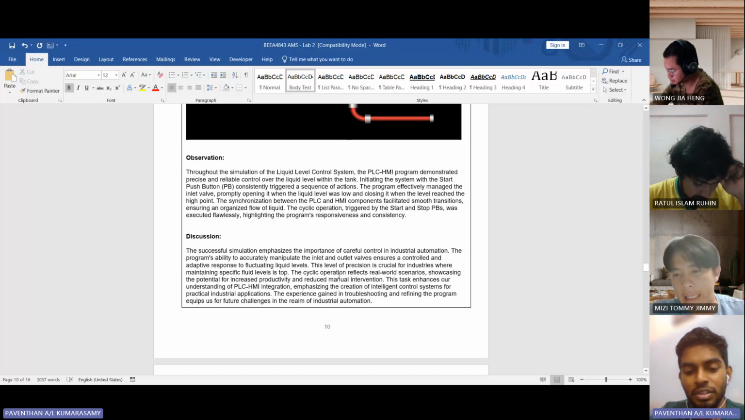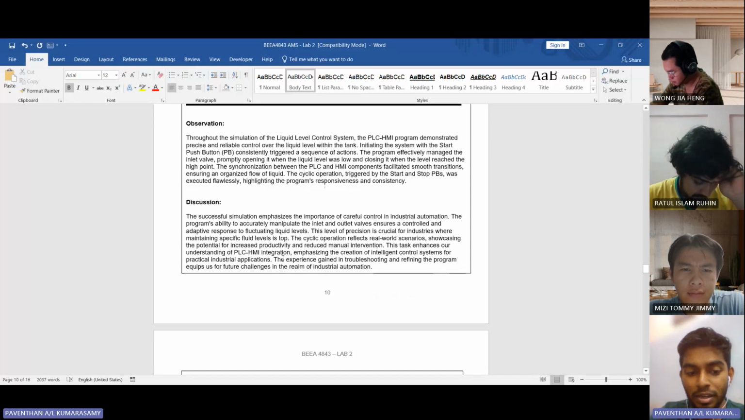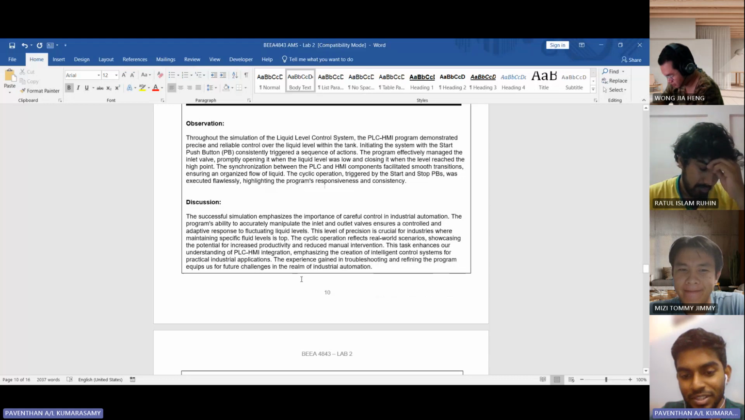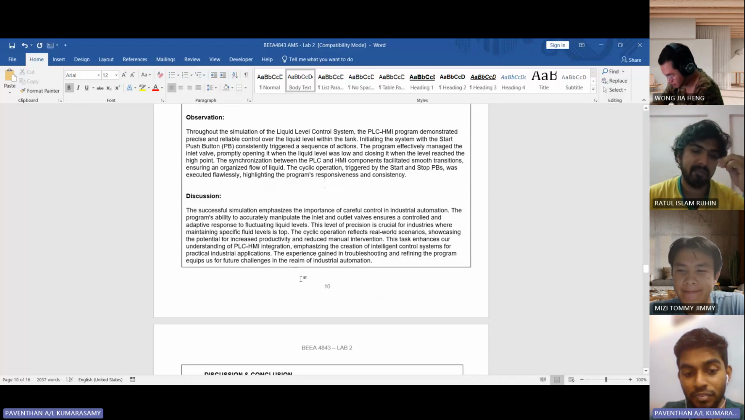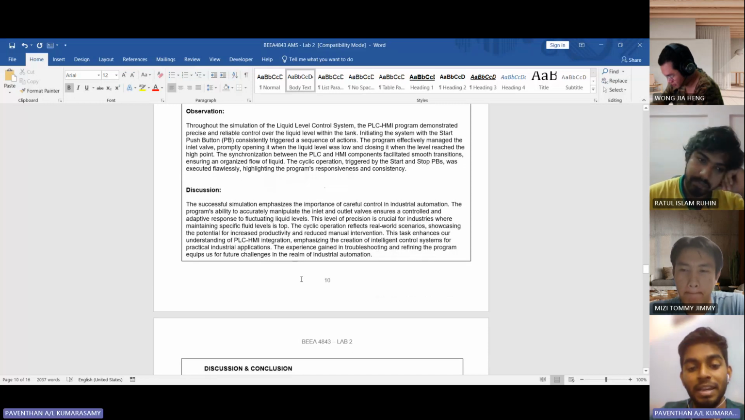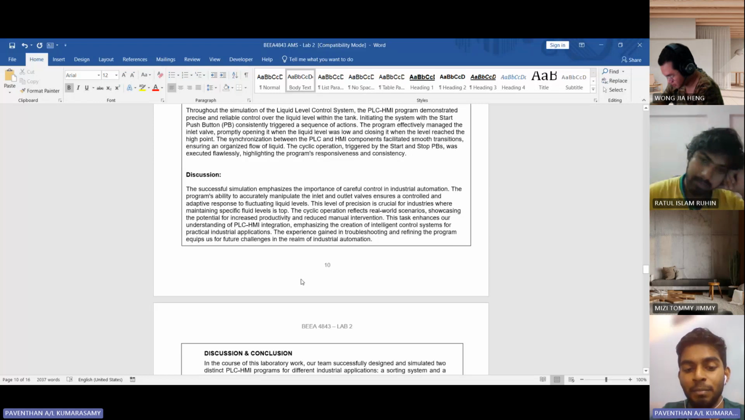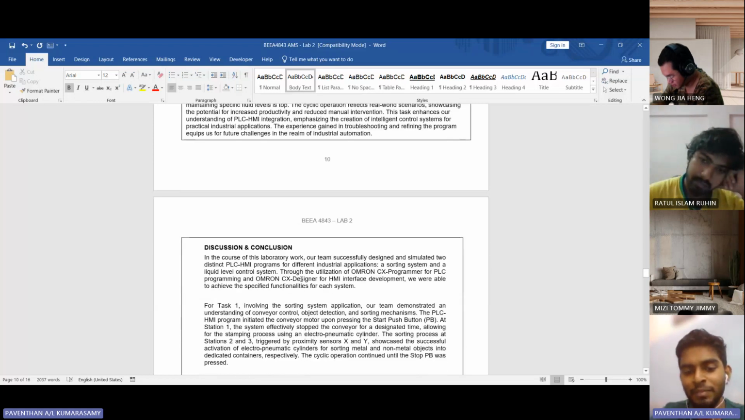The cyclic operation reflects real-world scenarios, showcasing the potential for increased productivity and reduced manual intervention. The task enhances our understanding of PLC HMI integration, emphasizing the creation of intelligent control systems for practical industrial applications. The experience gained in troubleshooting and refining the program equips us for future challenges in the realm of industrial automation.